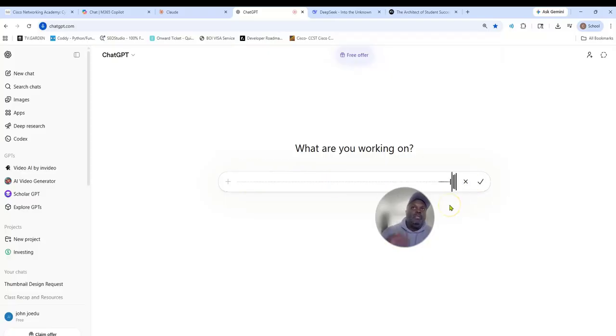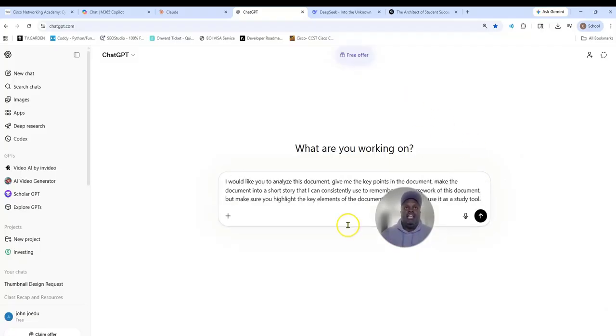Here's the question: I would like you to analyze this document. Give me the key points in the document. Make the document into a short story that I can consistently use to remember the coursework of this document. But make sure you highlight the key elements of the document so I can begin to use it as a study tool. Now, I'm going to stop right there. I know that this is not the perfect way to do this. This is just me getting my ideas out of my head, and that's what I want you to do.